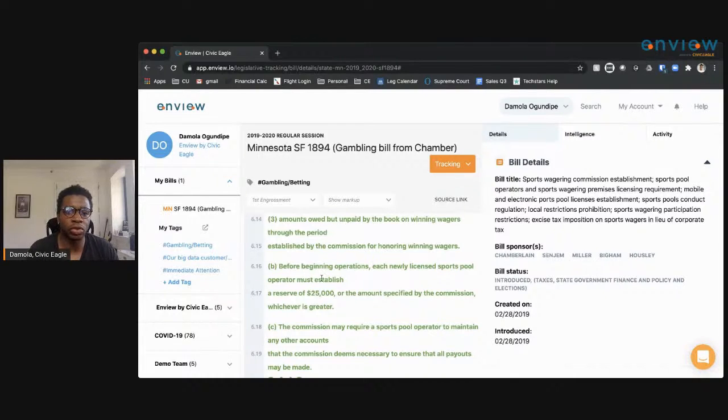And line 6.16 reads, "Before beginning operations, each newly licensed sports pool operator must establish a reserve of $25,000 or the amount specified by the commission, whichever is greater." From where I'm sitting as somebody analyzing this bill, I find this to be interesting and could potentially be a point of contention that we may be able to discuss in a committee hearing, something like that, or maybe I want a colleague to weigh in on. I just know that I want to mark up this bill and take some sort of note.